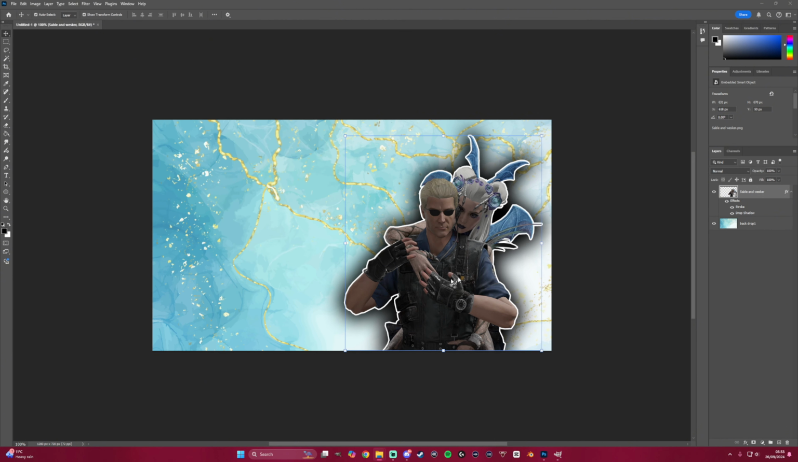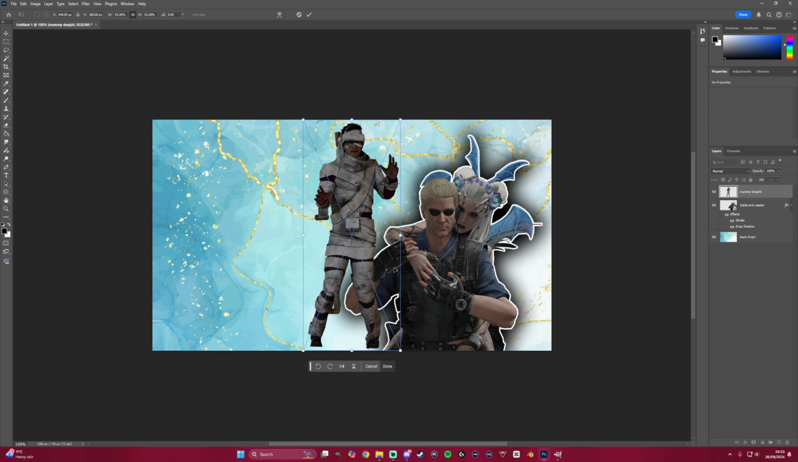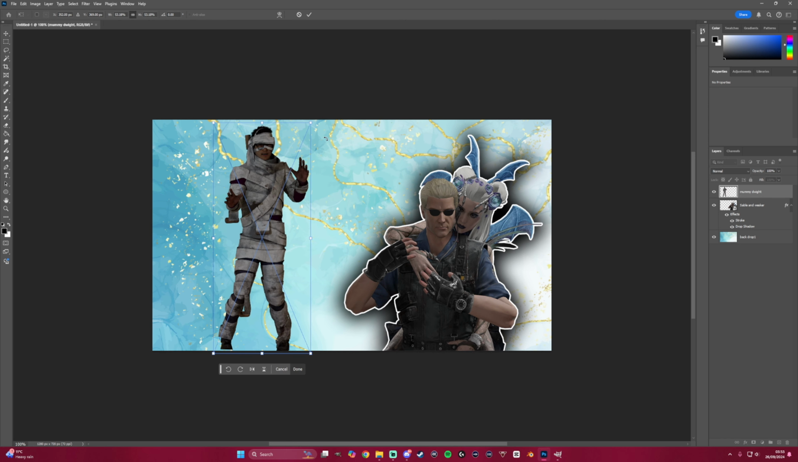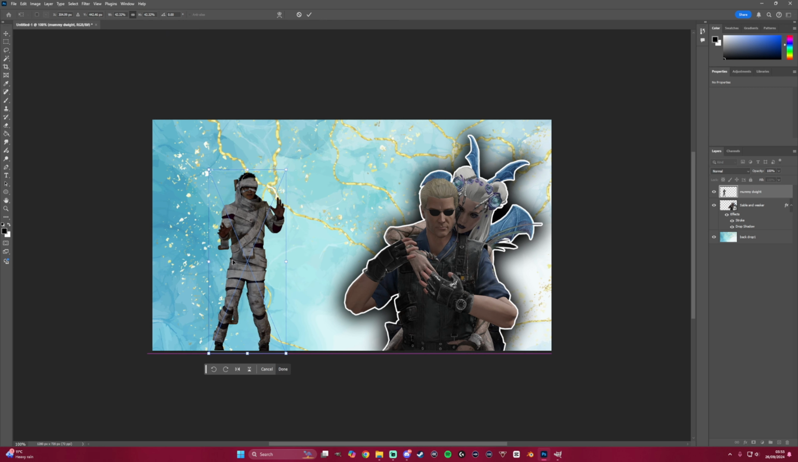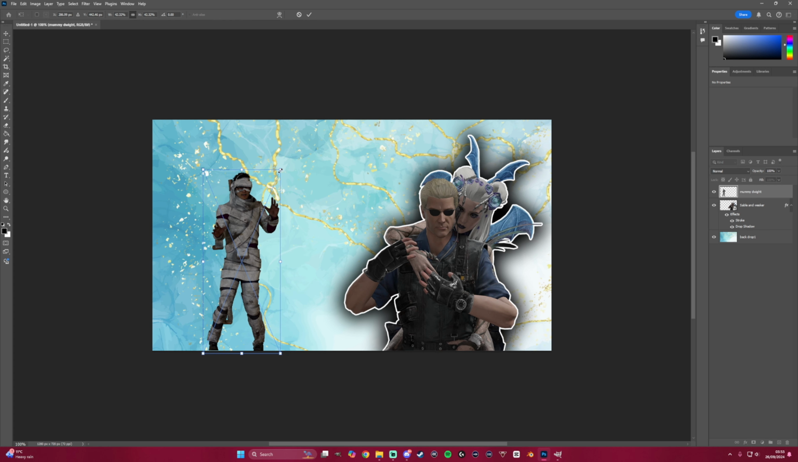So now, say I modelled these models in Blender, but you can just go online and grab a Dead by Daylight PNG here. Now, I like this effect. I like the stroke effect. I like the drop shadow. But there is another way you can do this.